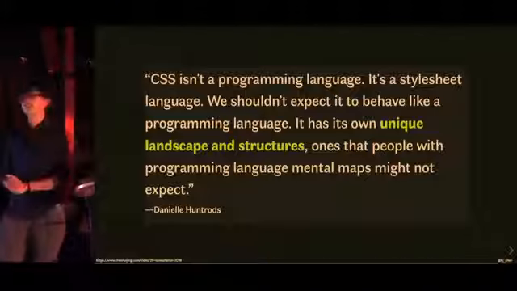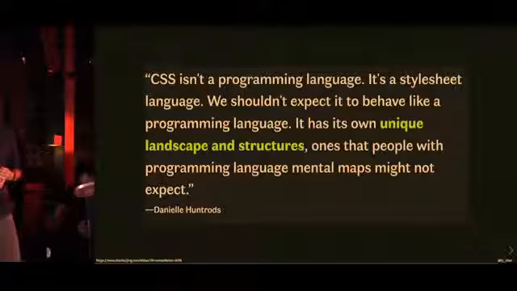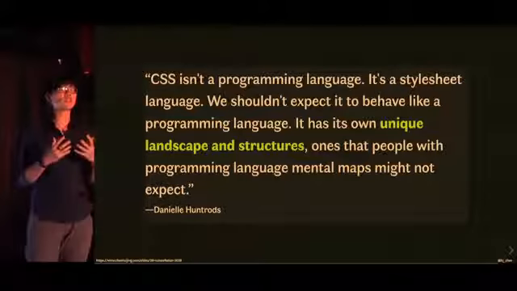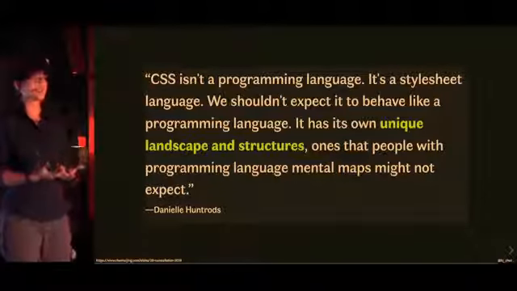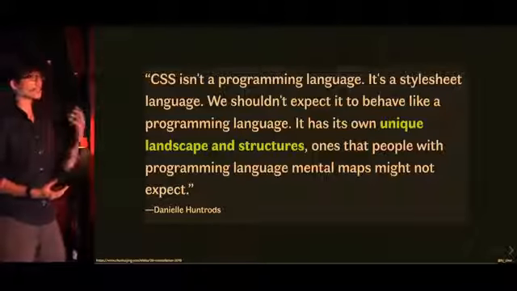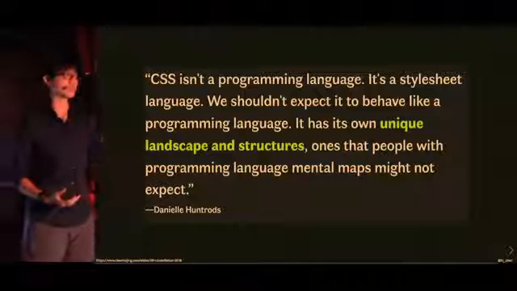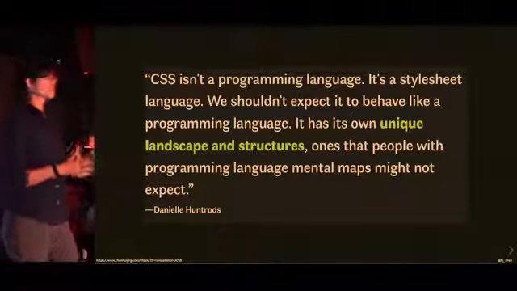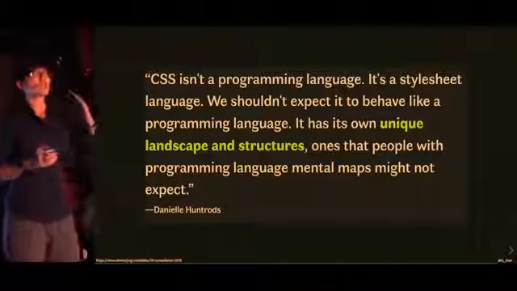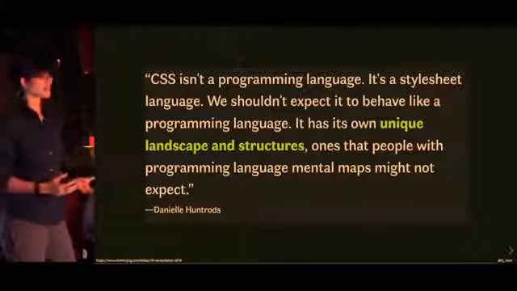So I want to wrap up by saying that CSS isn't a programming language. It requires a different mental model around it. So when you think of CSS, think of water. Think of how water flows. And even though you cannot directly control the flow of rushing water, you can shape it to your benefit.